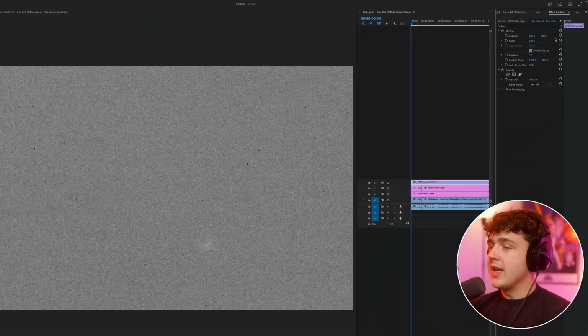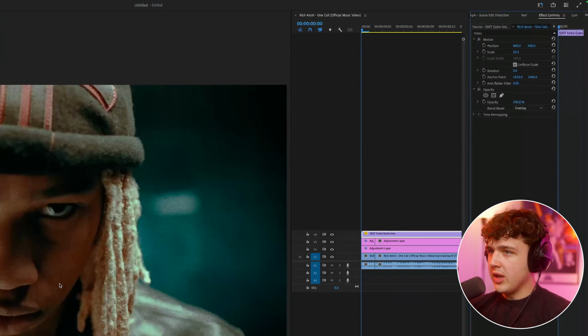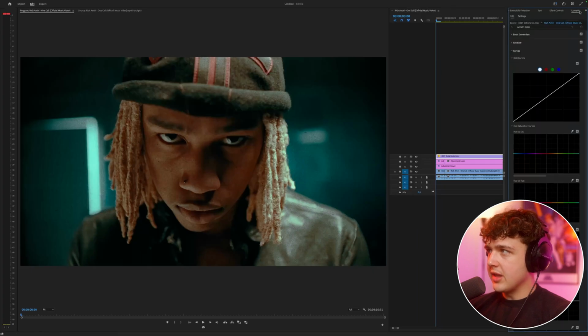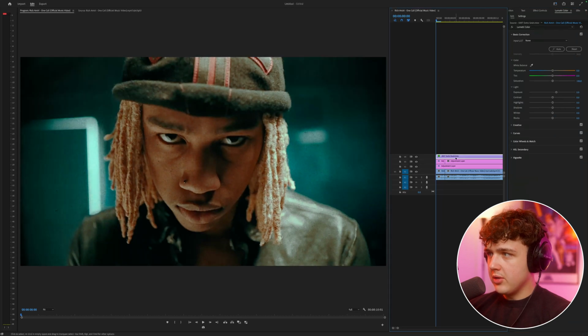When you drag it into 1080p compositions, you want to scale it down because it is 4K. Then we're going to set it to overlay. You guys can see we get a nice grain just like that. What you can also do is just turn the exposure on the grain up as well. So that looks great there.